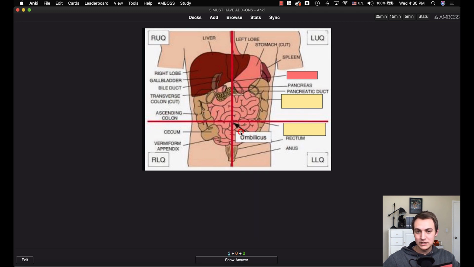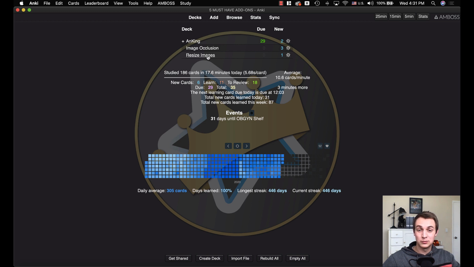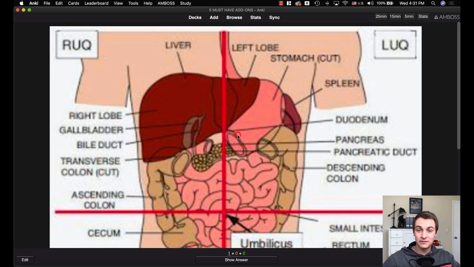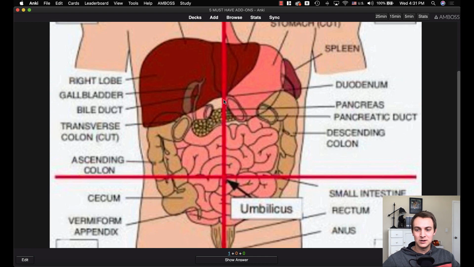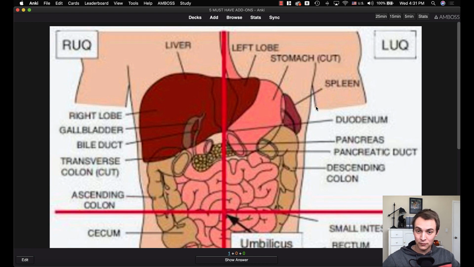So remember, we just made this flashcard for Image Occlusion. I'm going to go back out to the decks. We're going to go to this. I pasted the exact same image into a different type of card. And whoa, what's going on here, right? You don't want this. You don't want images this big. And images are really helpful in your cards.